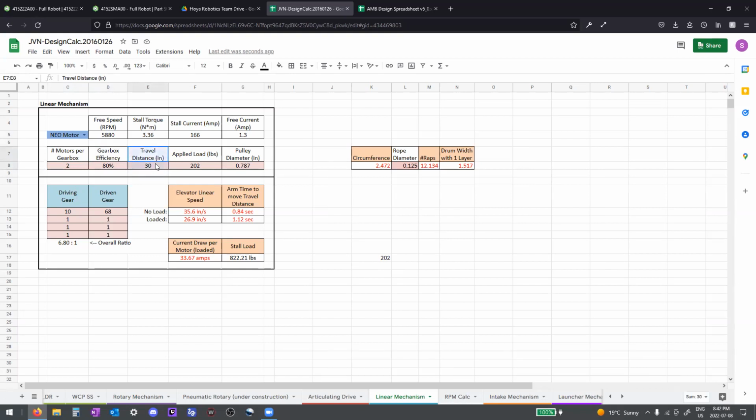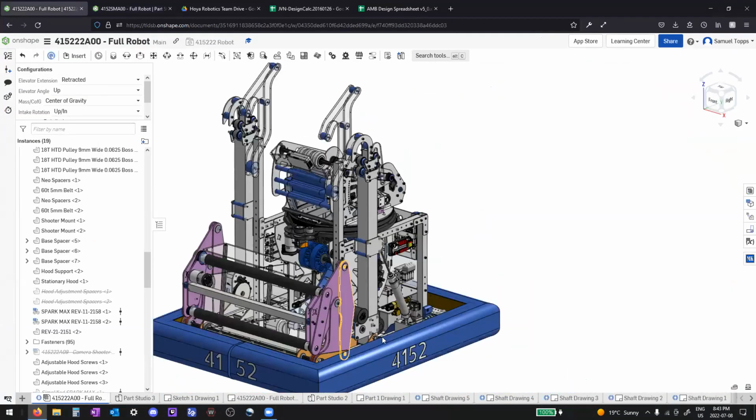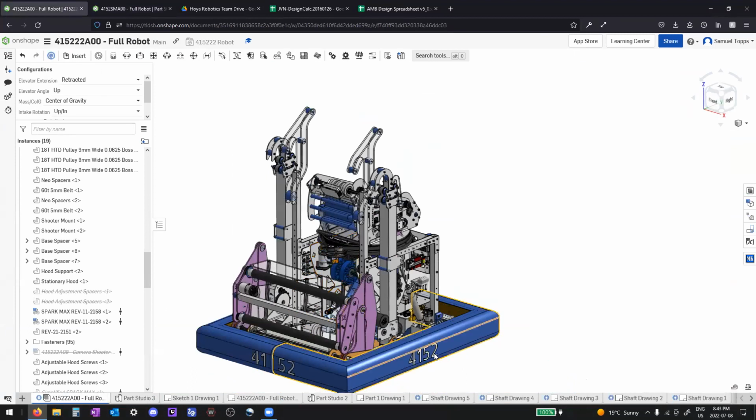Travel distance is maybe a little less important. If you want to figure out how long it'll take, it's nice, but it's not super necessary. Applied load, that's how much it's lifting in this case. So if you were trying to raise an elevator up holding a ball, you'd have to include all the components that it's lifting, so all the elevator components and whatnot. In our case, this year, we're lifting the robot in the air, so we're including everything on the robot that has to go up. So bumpers, battery, structure, shooter, everything.